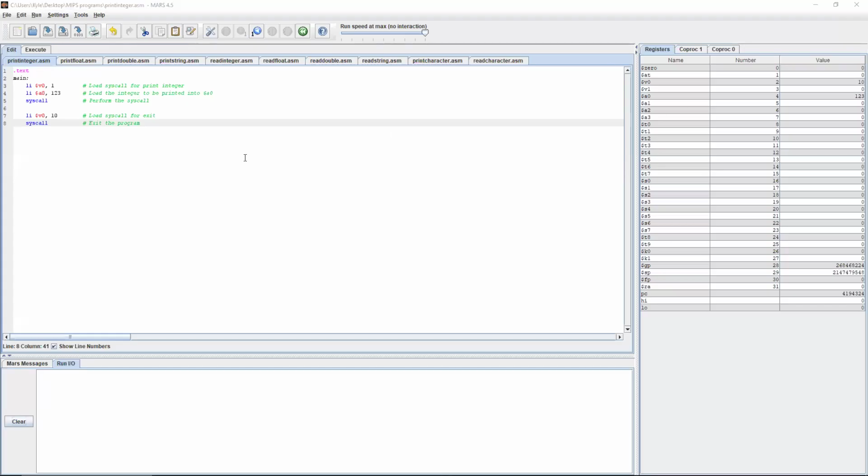Hello, everyone. This video is going to go over some of the basic syscalls that you can find in MIPS. I'm using Mars version 4.5 for this program, for all these programs, in fact. So we're going to start off with print integer.